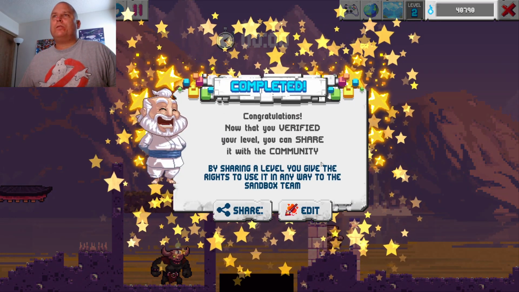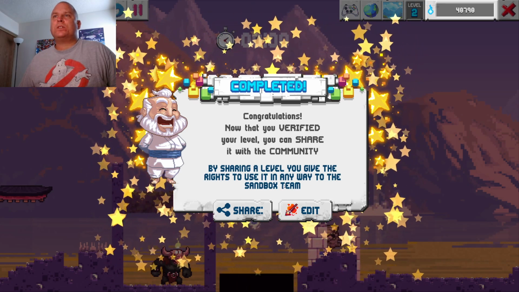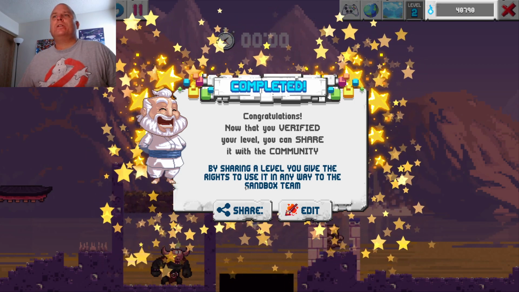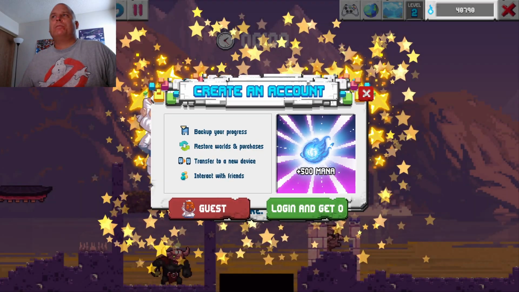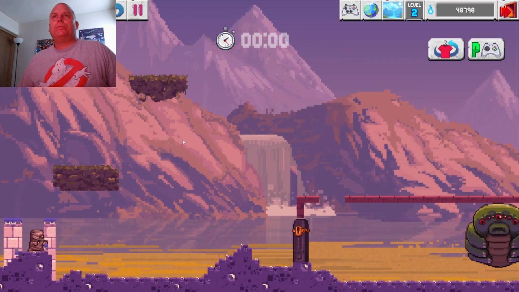Now that you've verified your level, you can share it with the community. By sharing a level, you give the rights to use it in any way to the Sandbox team. Yeah, so when you get to a certain level, as you can see here, you can share this to your community. Really cool.